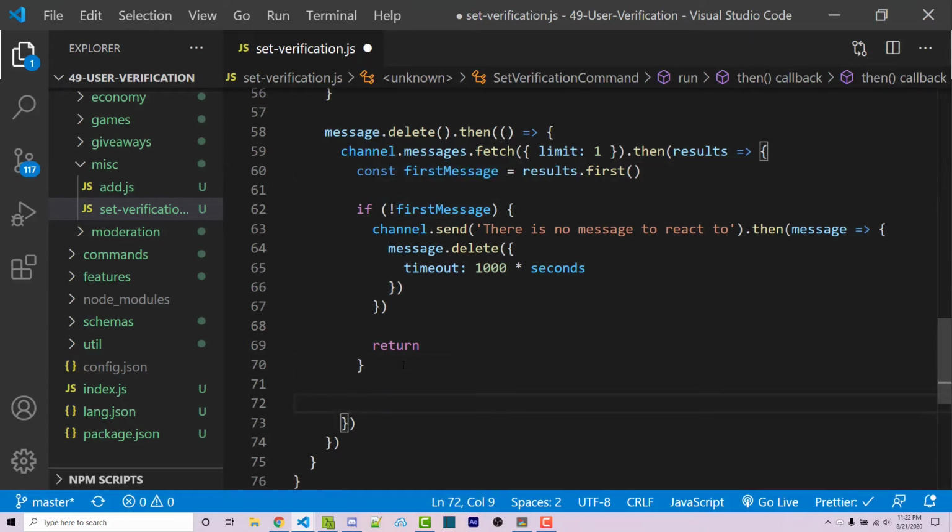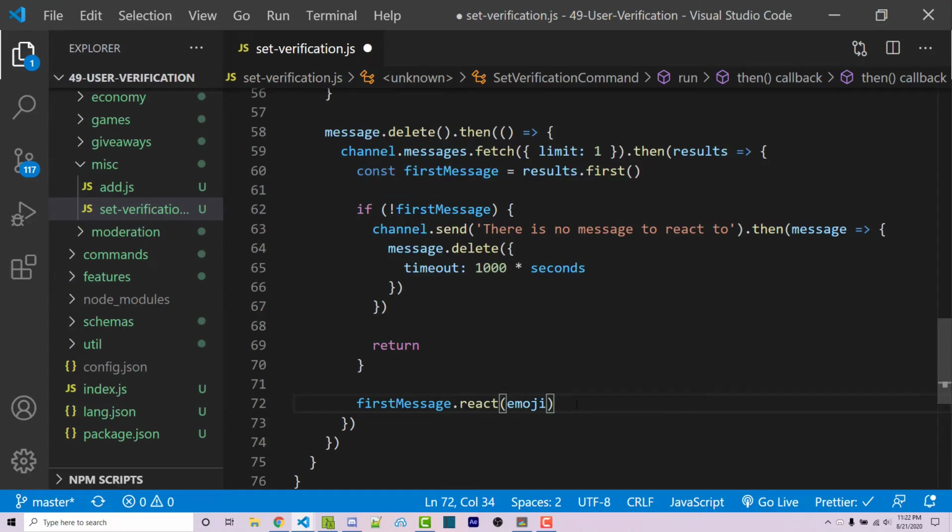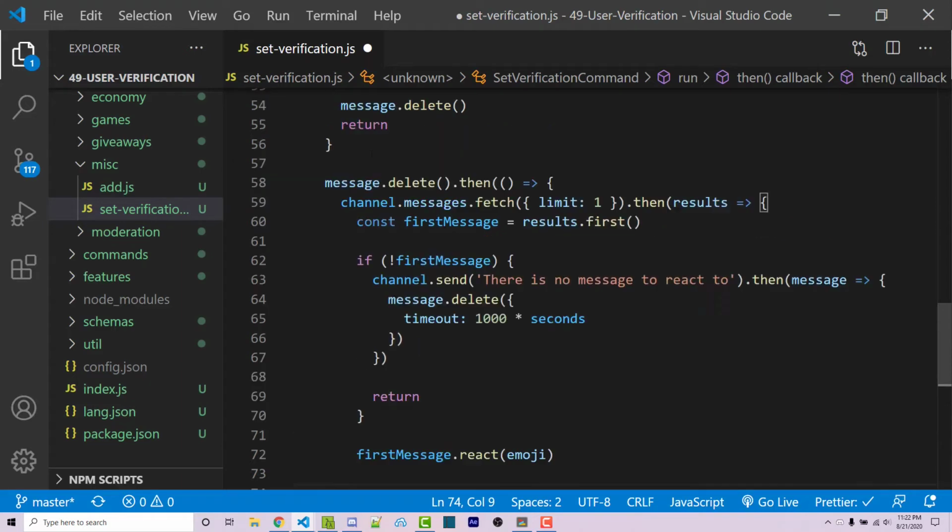Now at this point, we want to actually react to the first message using our emoji. So after the if statement, I can say firstMessage.react, and we can pass in our emoji, which we know is a valid emoji. Now after this, we want to actually connect to Mongo and save the information to the database.